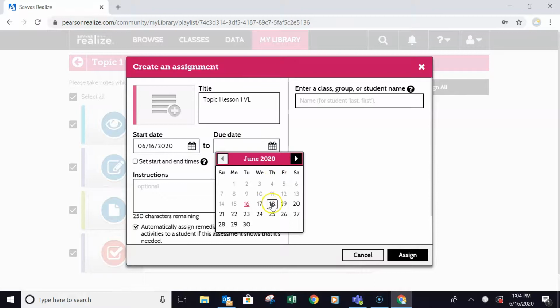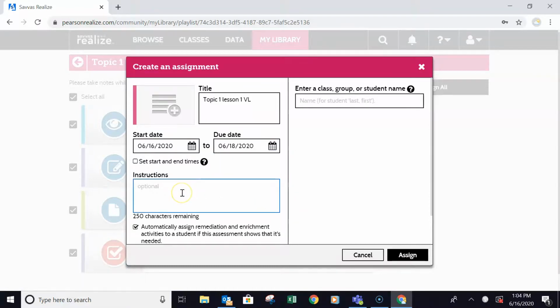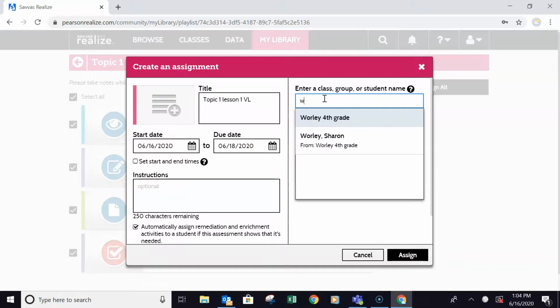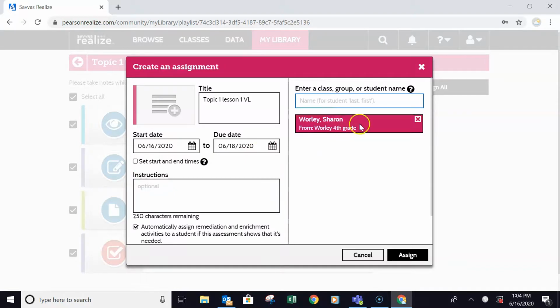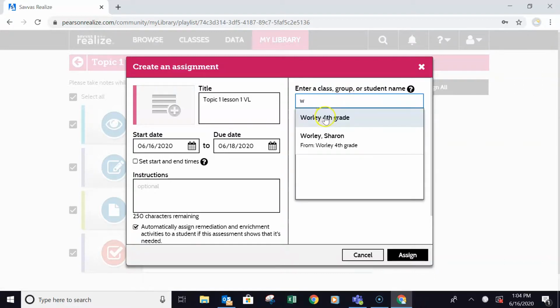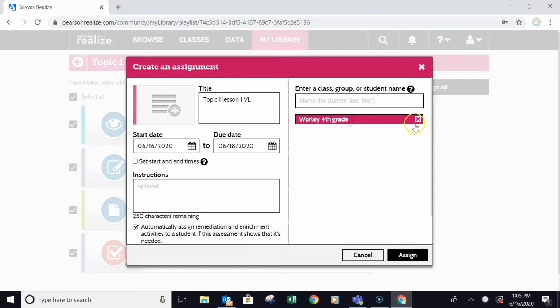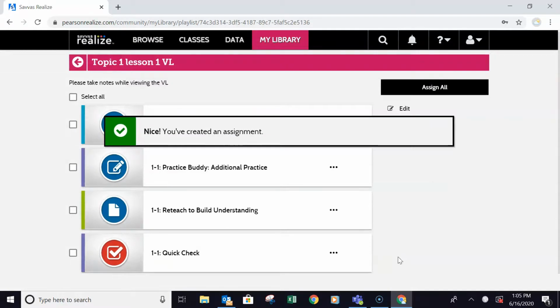We will assign all. And let's see. So by 2 days, we want to have all of that completed. Over here, I will go to my class. Why is it not, oh, I guess that is assigned, okay. And then you hit assign, did I do that right? Okay, so it's assigned.